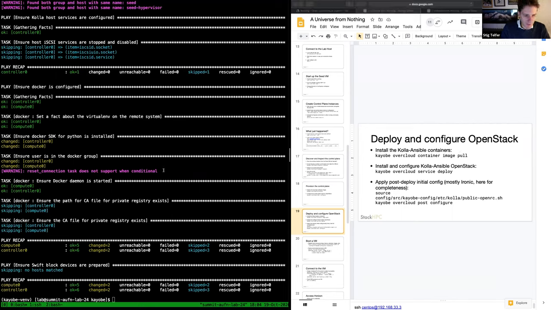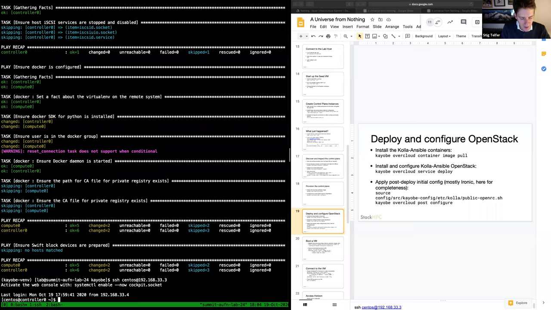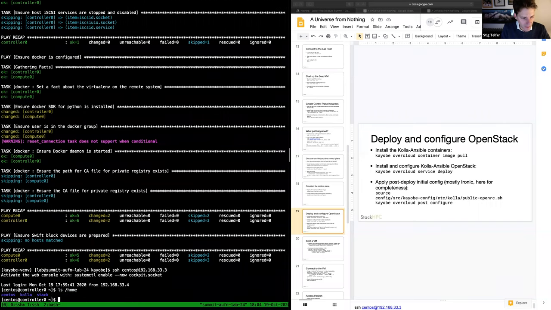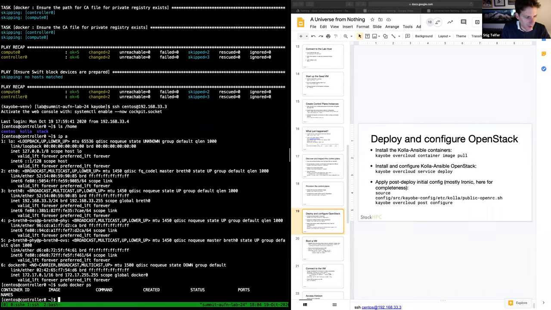So let's go back and have another look at our controller node now. There's several interesting things that have happened. Firstly, we've gained some new users, Kolla and Stack. We've gained some bridge devices. We've gained a Docker runtime, but no Docker containers.